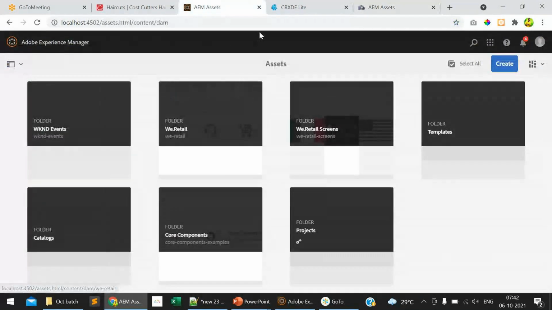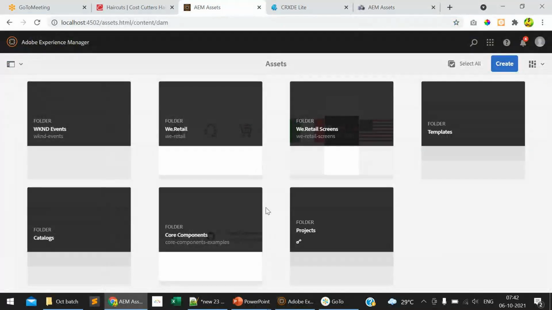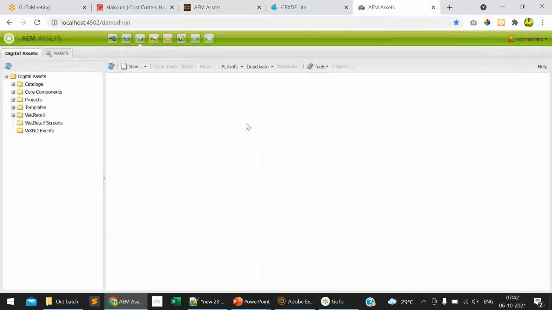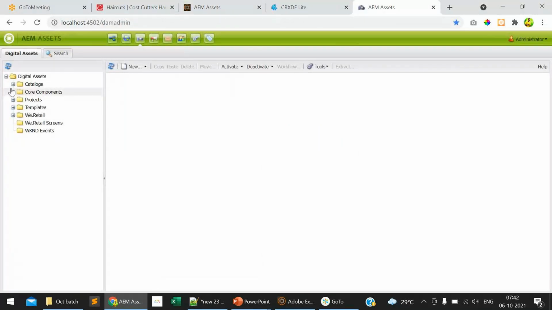So that is the difference between classic UI and why touch UI came into existence, even though classic UI was there. And whatever you can do in touch UI, same things can be done in classic UI. The only difference would be the look and feel. This one looks more refined, more modern as compared to this one. This one looks like an old generation thing.